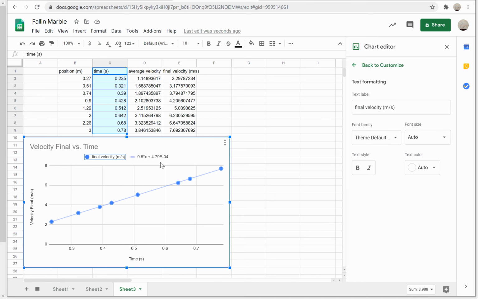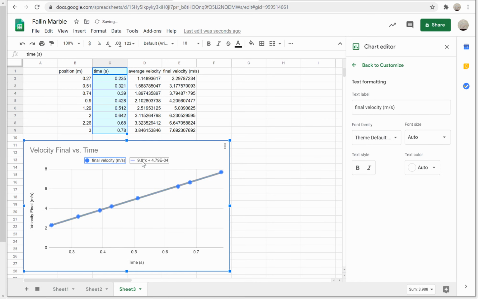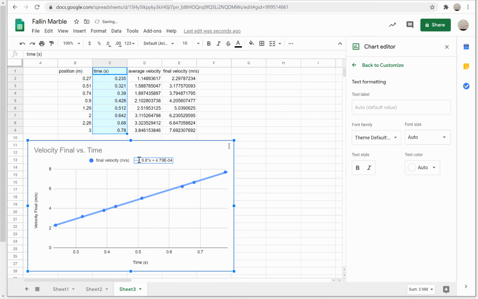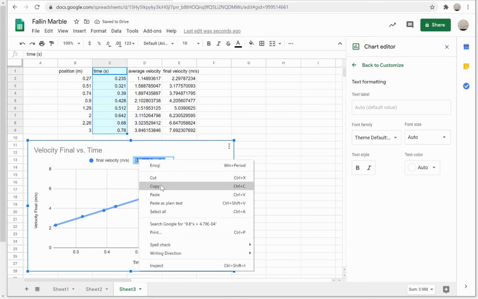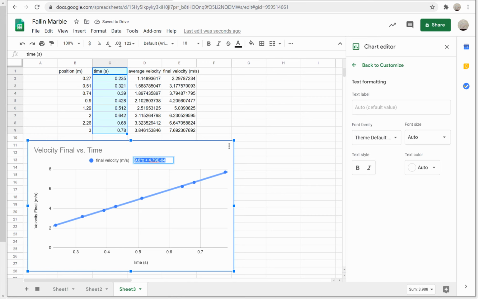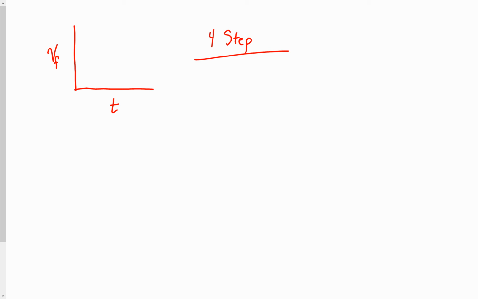So we've got final velocity equals... let me see if I can copy this data down real quick. There we go. Copy. So let's look at this graph in a little bit of detail. This is the part where we're going to do a 4-step on this. That 9.8 represents the slope of my line, and this, of course, is my intercept. So let's do the 4 steps.